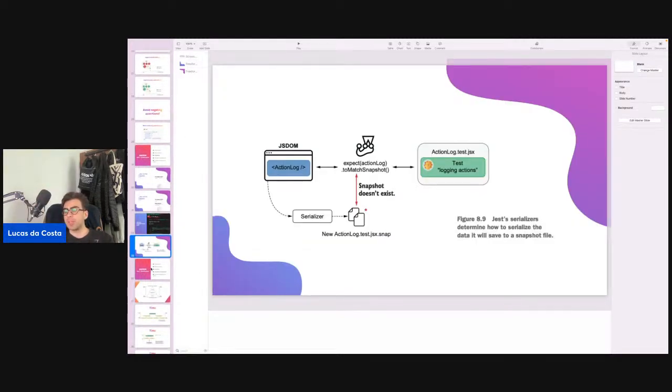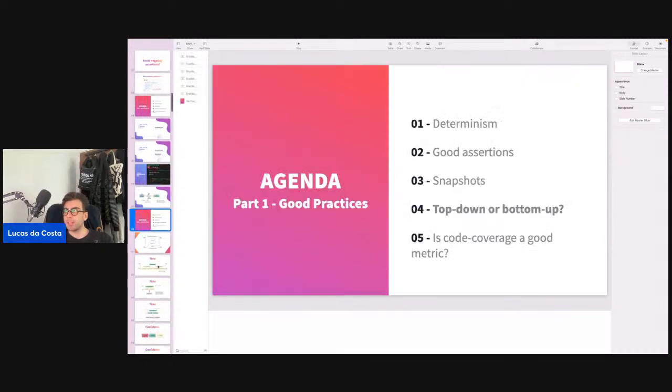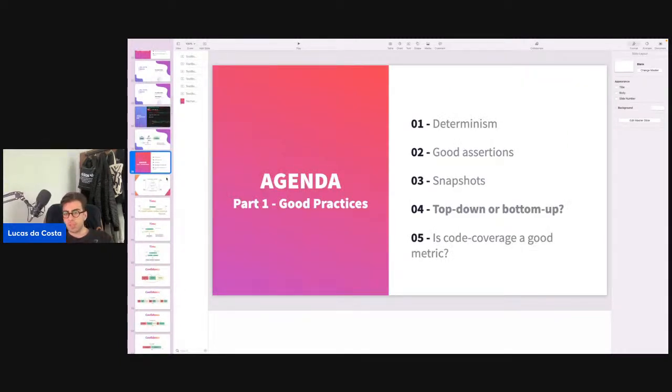Now, the way snapshots work is basically, when you use an assertion which expects something to match a particular snapshot, there's a serializer which creates the snapshot file, and then once that snapshot file is created, it's just reused for further comparisons. And yes, that was number 3.